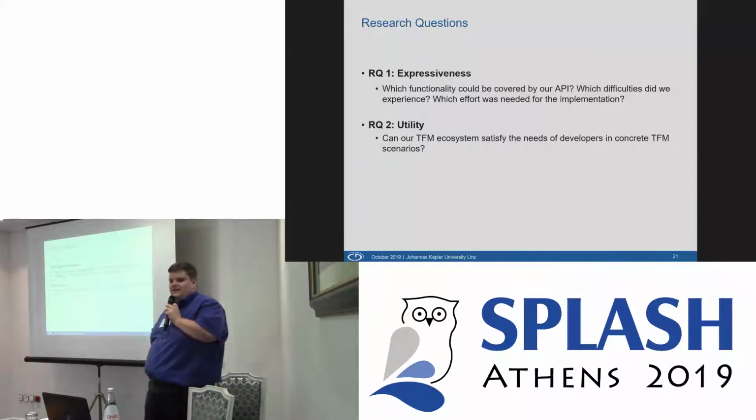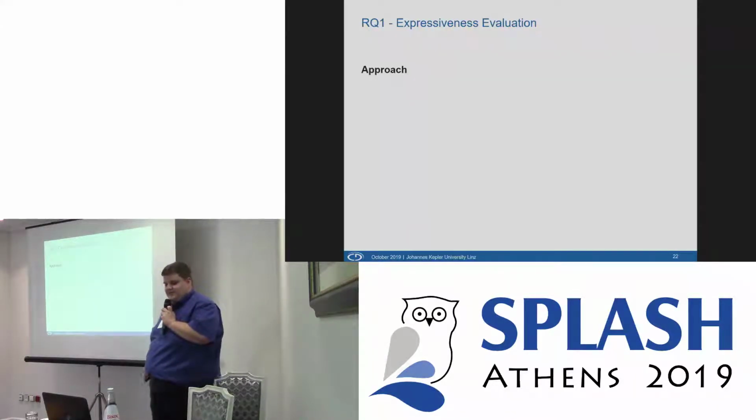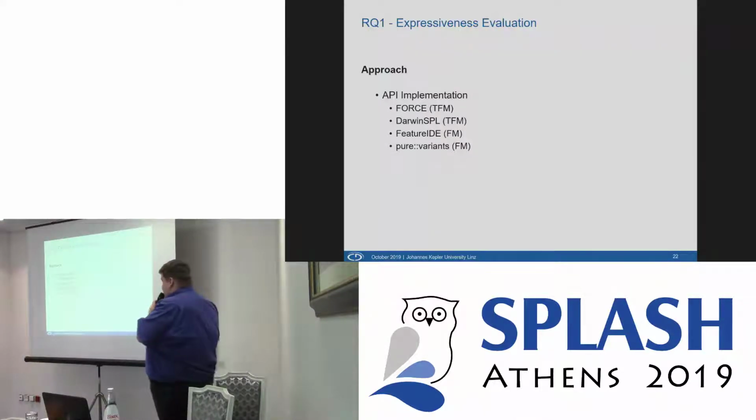in concrete scenarios? So applying our operations, exchanging different backends, and still can do the same things. So first, the expressiveness. What did we do? Well, we did some implementation of our API.